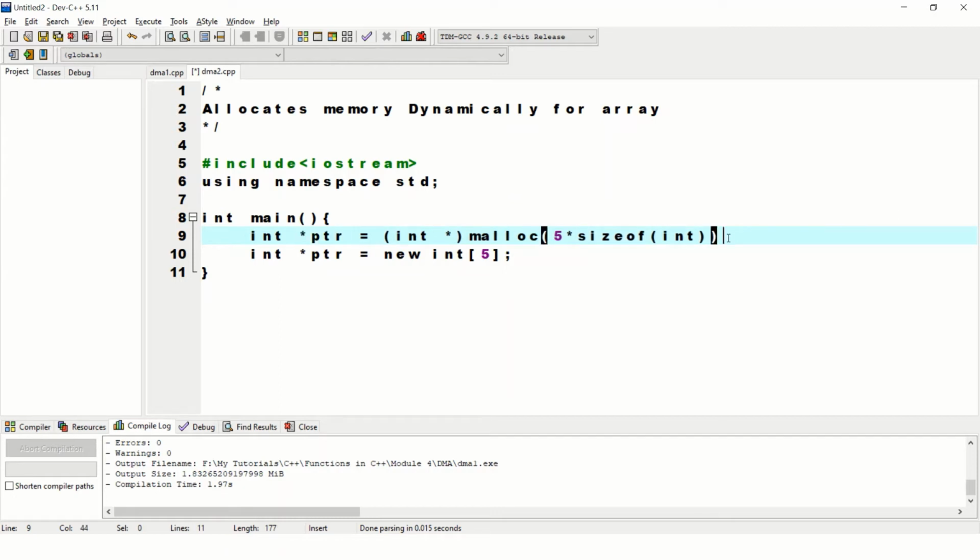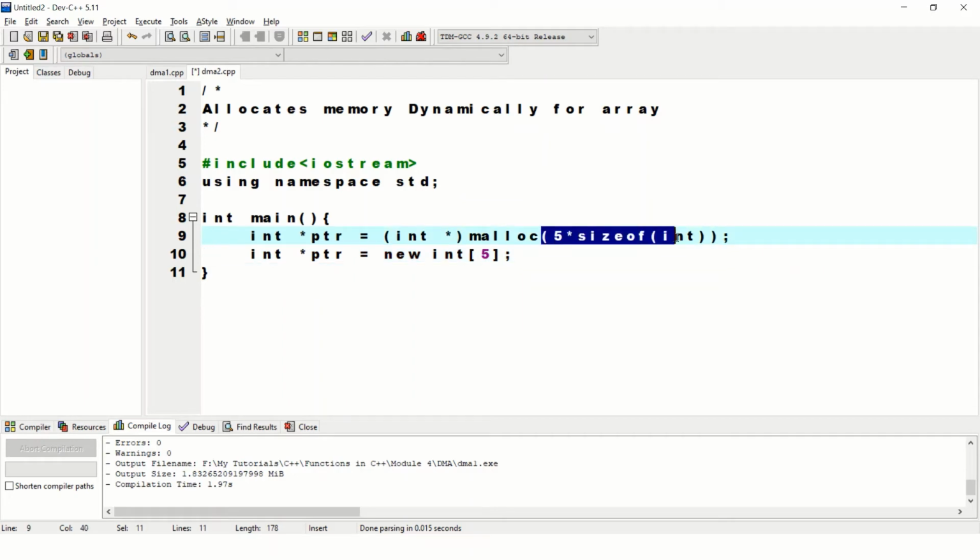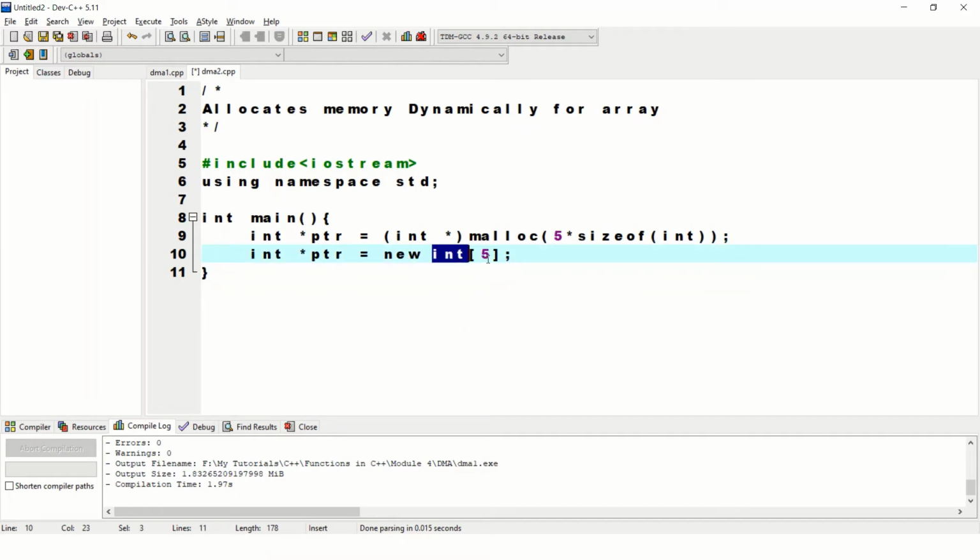So now compare the syntax of malloc and the syntax of new. New syntax is very short and simple with respect to malloc. Look at the differences here. The first difference is that malloc needs us to specify the total size to be allocated in bytes, but in new there is no need to specify the total size. New only requires how many memory blocks we want. And by using int here, new can easily understand we need 5 different memory blocks of type int, which can store 5 different integer values.